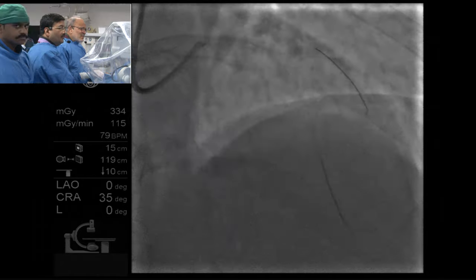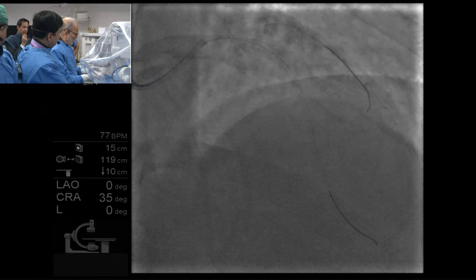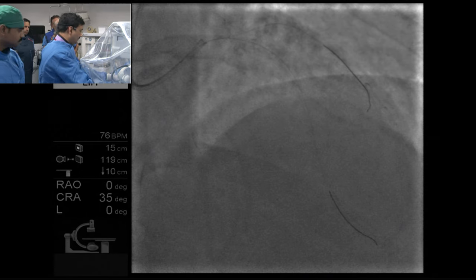But we are not worried about the peripheral arteries, even if it is partially expanded. That is true. They have big tolerance. Yeah, they are big arteries.